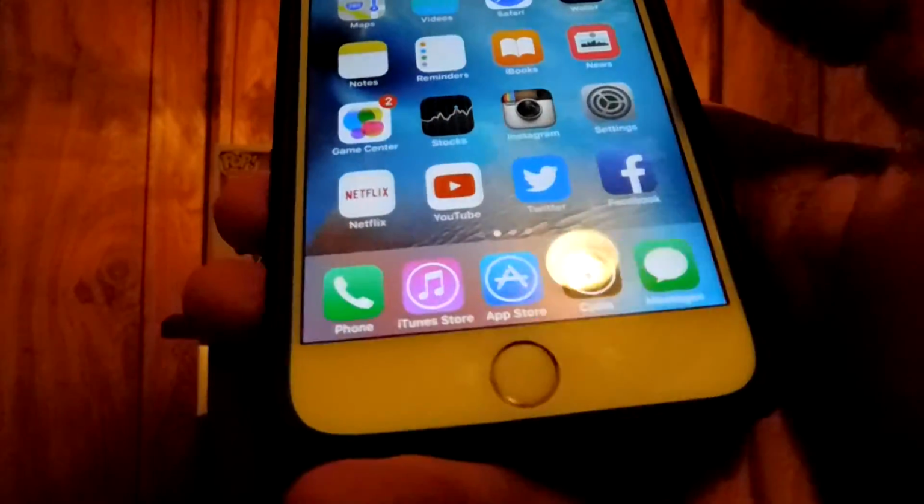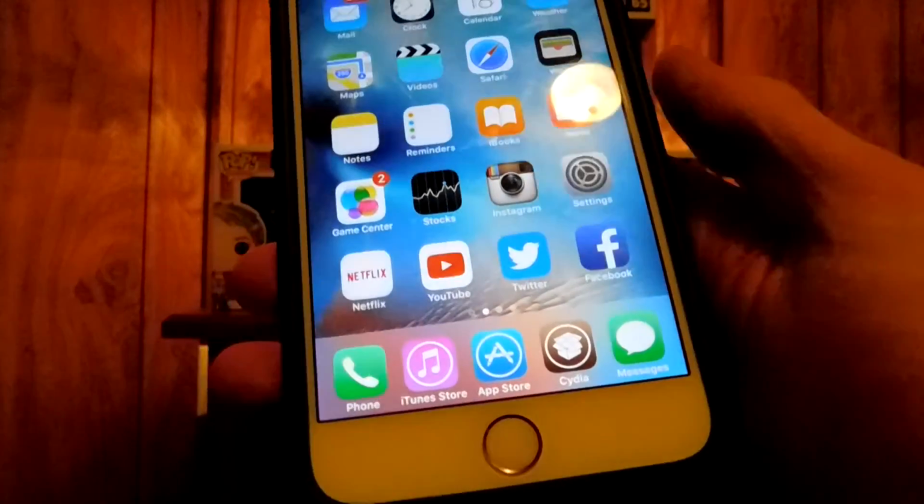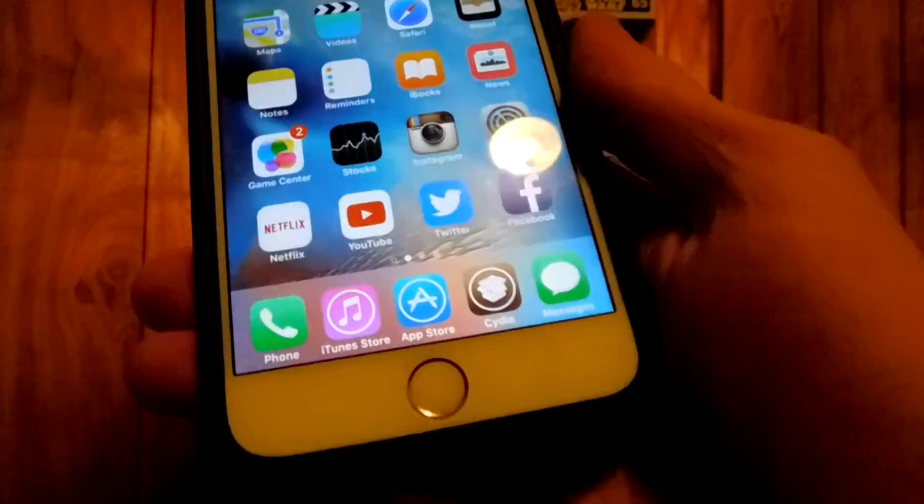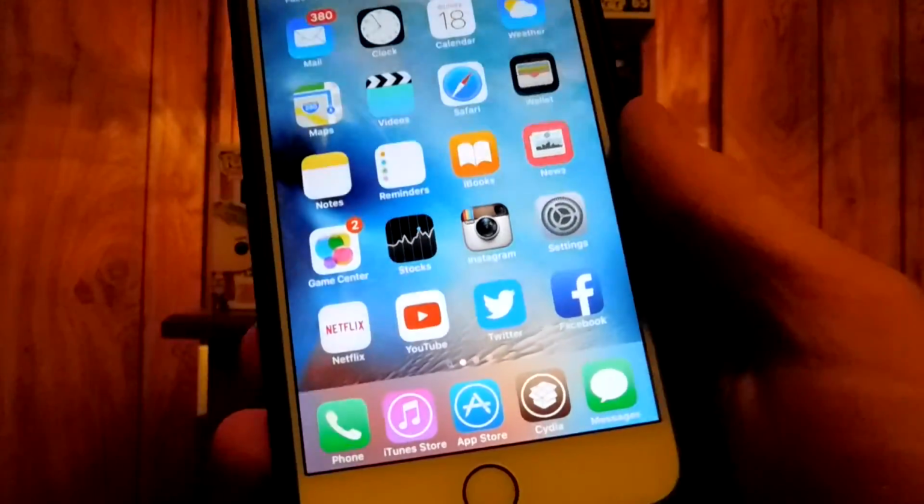You know, not the best tweak out there, but I think it's pretty awesome. As you see, you got the 5 apps down there you can choose from, which should have been like that in the first place with the bigger iPhone. So yes, that is my number 2.